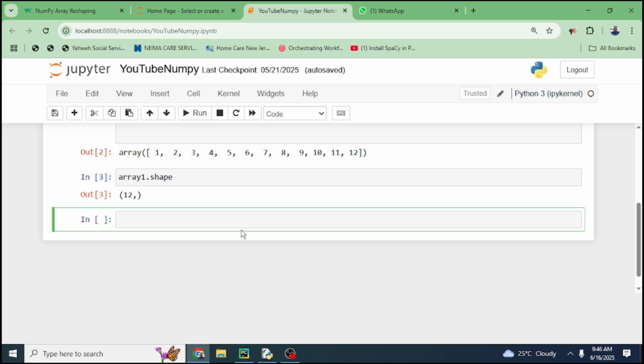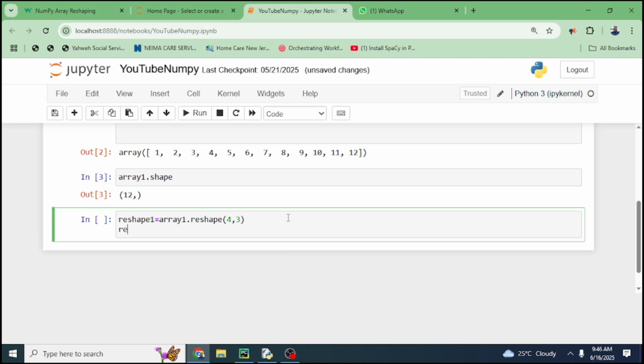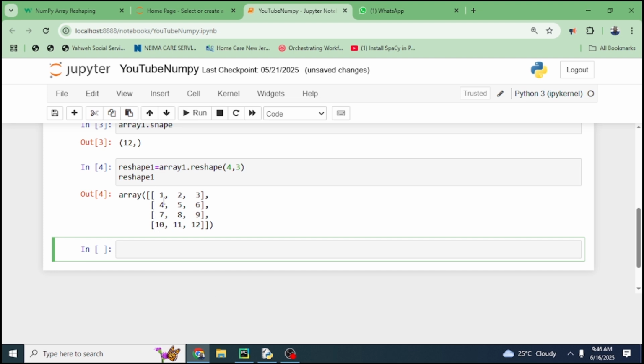So let's look at it now. If you want to do it, you say array1 dot reshape function, passing the number of rows and columns. Let me store it into reshape1 and run it. You see how many rows: row 1, row 2, row 3, row 4. So there are 4 rows. And how many columns? 1, 2, 3. So there are 3 columns.